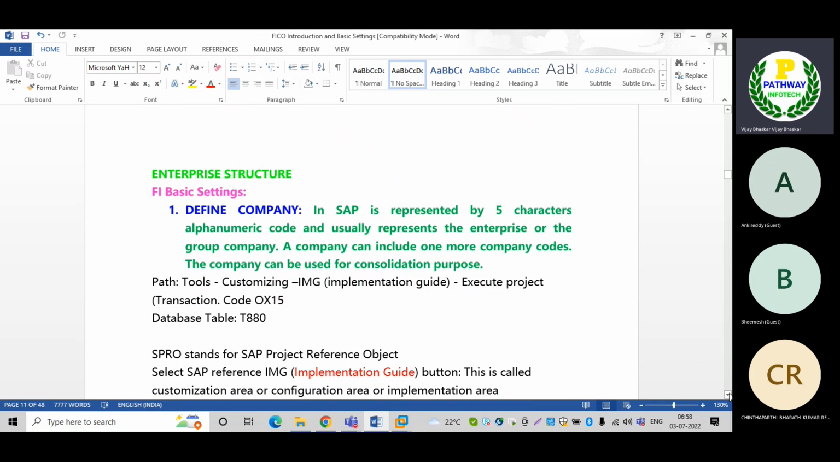In the enterprise structure, these are all the basic settings of FI, meaning finance basic settings. And also, as I told you when we were in the demo session, for SAP or for every business organization, the finance module is the backbone of the organization.